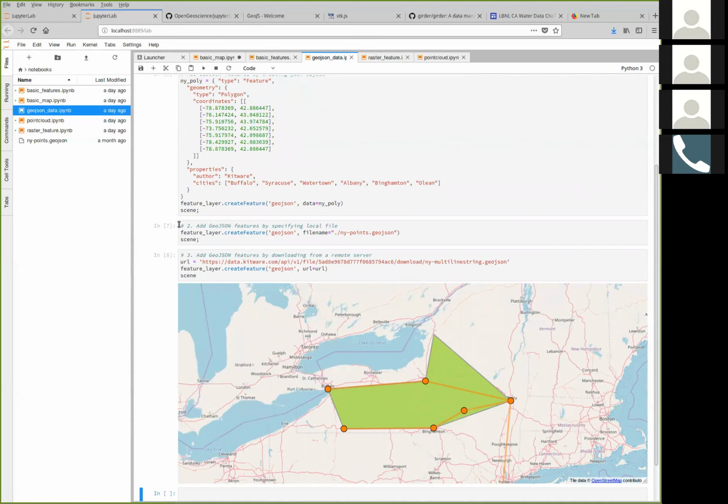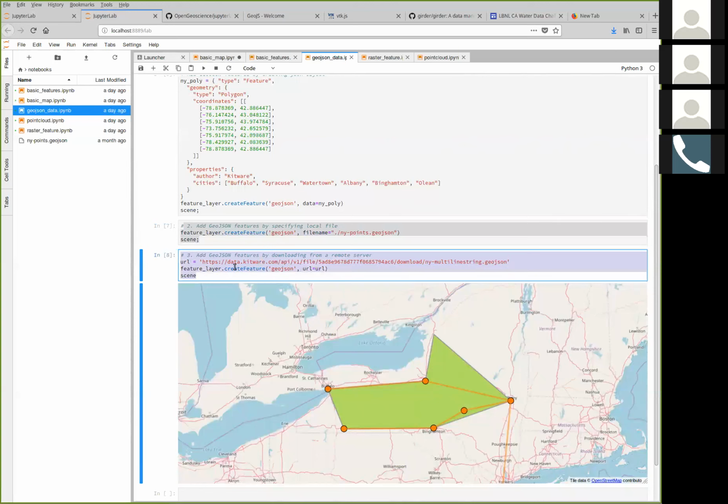In this next cell, I'm actually loading a local file, this file here in my file space, and that contains points in various cities in New York. And the third thing I do is we can also download files. So we've just had a small GeoJSON file on our data server. So we pass it in as data, file name, URL.